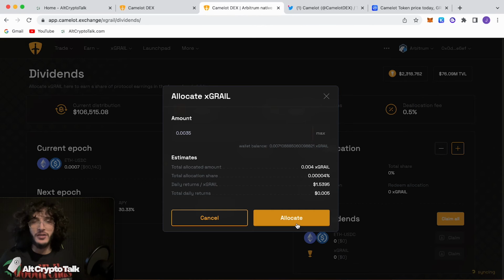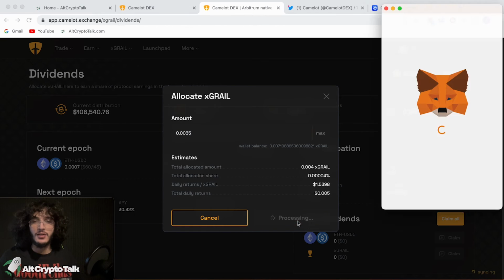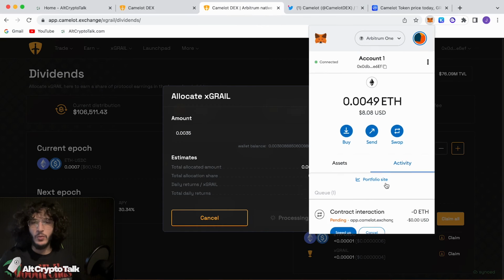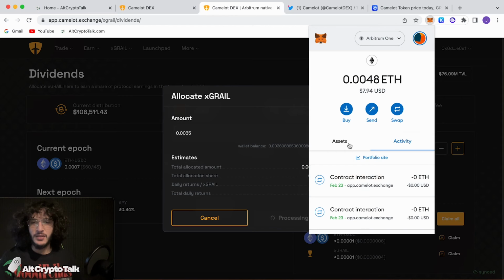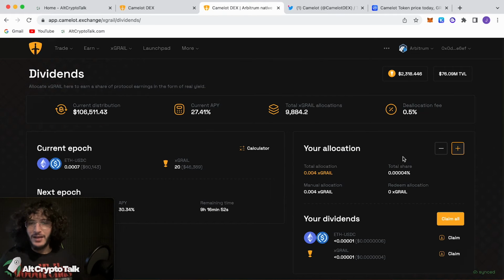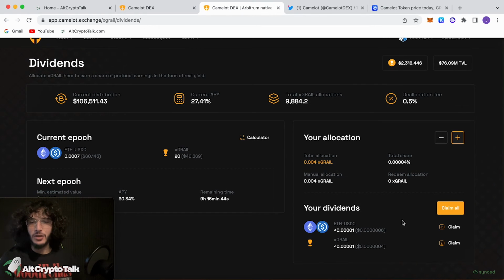So once you've approved it, we have to allocate the amount of tokens. We click allocate, confirm. We wait for the transaction to process. Simple as that, head back, and now we can see we've got a total of 0.00004% of the total share, and we can now claim any of these tokens, so ETH to USDC or X-Grail tokens.